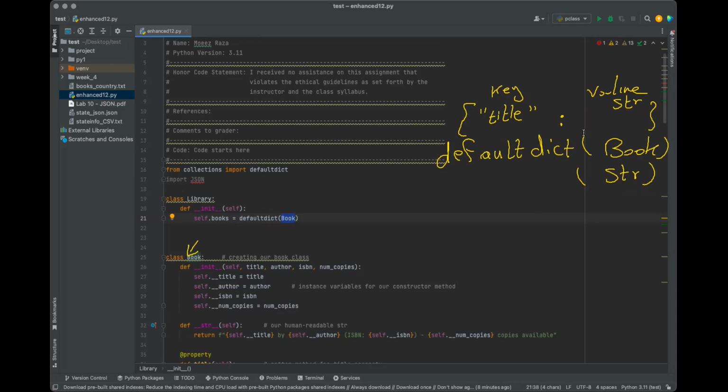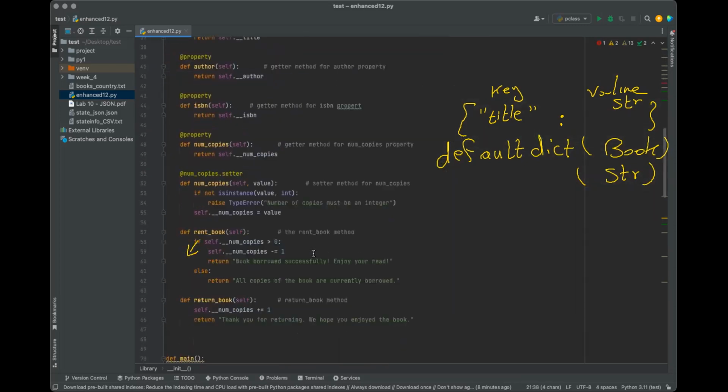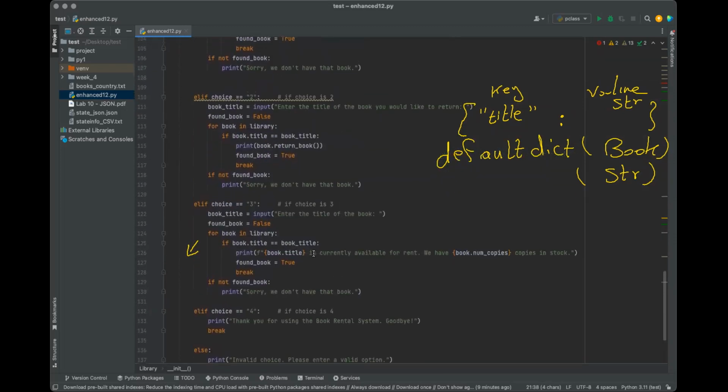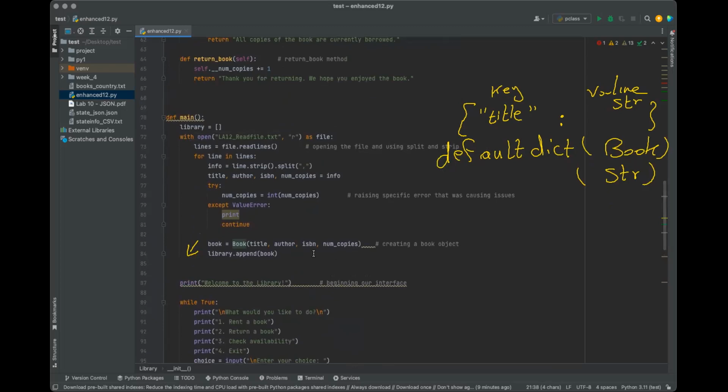Okay, so now we created the dictionary, right? Let me see what else we need to do here. Go down, please, to the reading of the text. Okay, so we need to modify the code to be able to read the books_country.txt file.